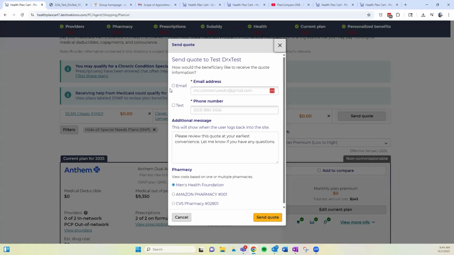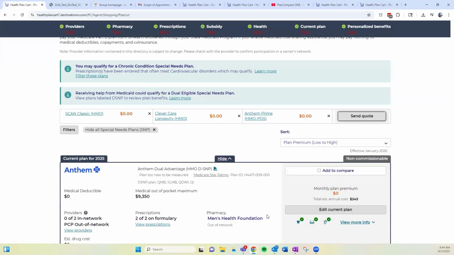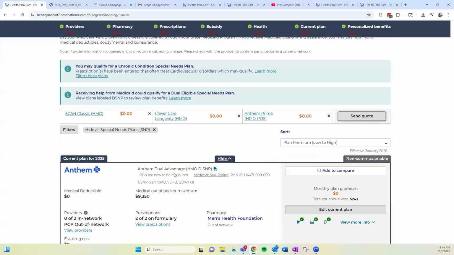When I send the quote, it's pulling in the member's contact information and a default message that I can change or leave in. It just says, please review the quote. When I send this quote, I have the optional task to create here to follow up on the quote, which I'll go ahead and use, keep me organized.